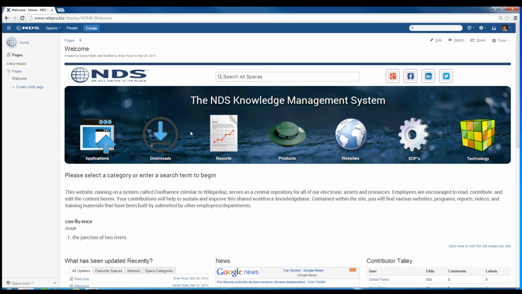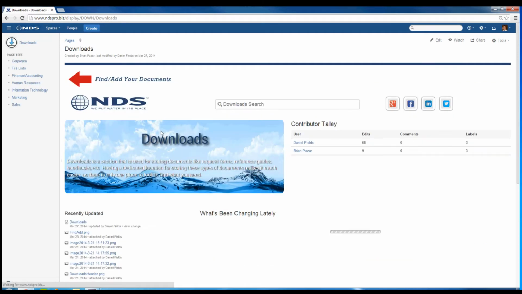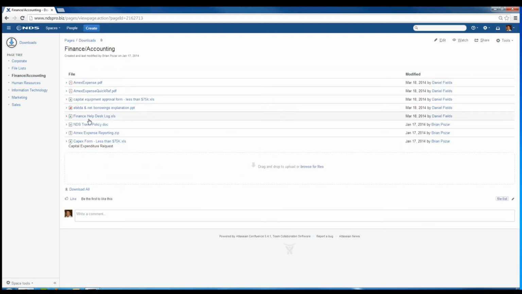The next space we're going to go over is the Download section. This location is where we'll be storing company documents like request forms, reference guides, and handbooks. On the left-hand side, you will notice a link to a specific department. When you click on the link, it'll take you to the documents for that section. If you have documents that you want to contribute to this section, you can simply drag and drop them in the bottom.